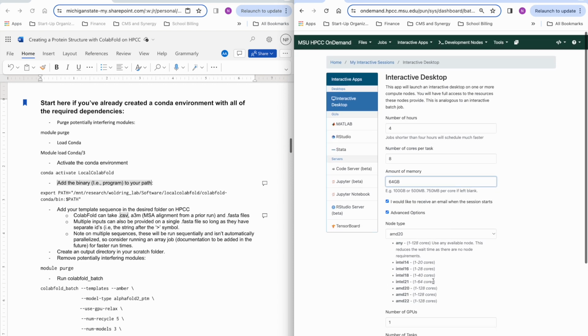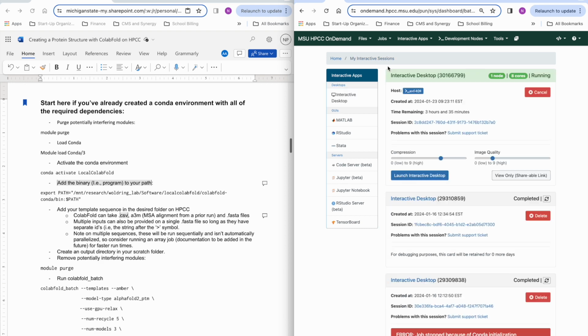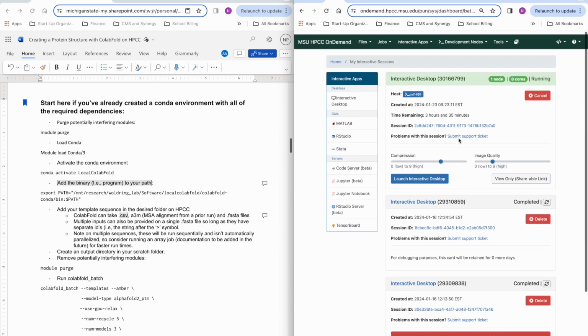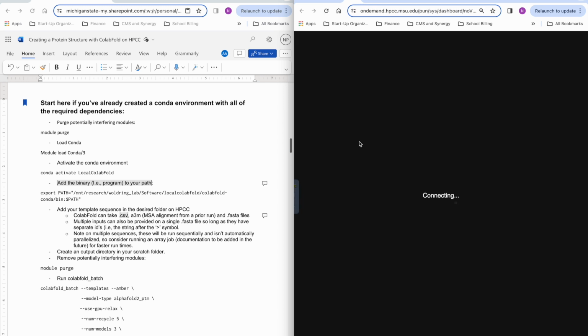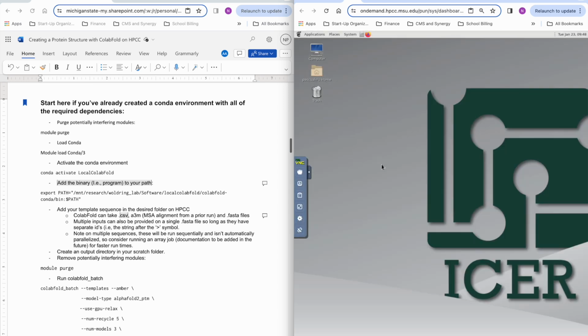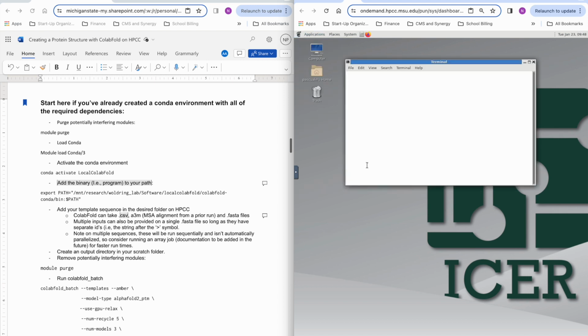So launch, I'm preparing this. I already set up an interactive desktop session, so clicking on My Interactive Sessions should get my list of stuff here, and I can go ahead and launch the interactive desktop. This is honestly almost a virtual machine of sorts, but it allows you to run stuff here. So here is the terminal. I'm going to go ahead and make this full screen.